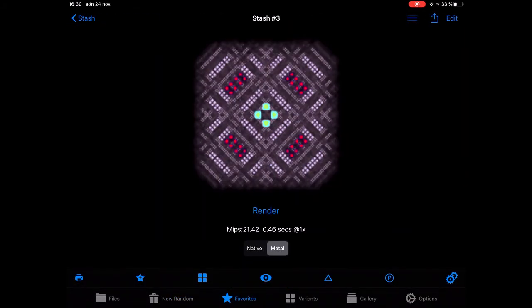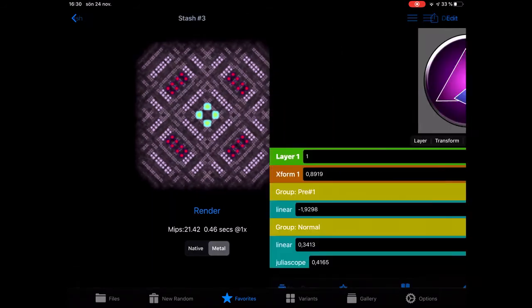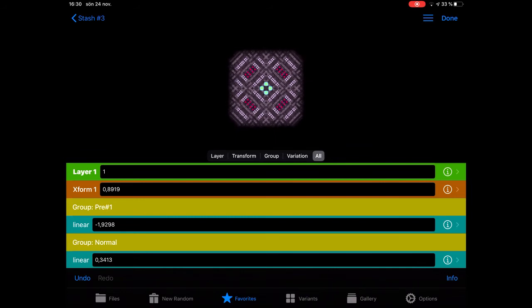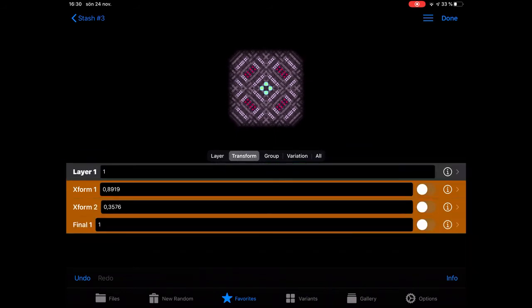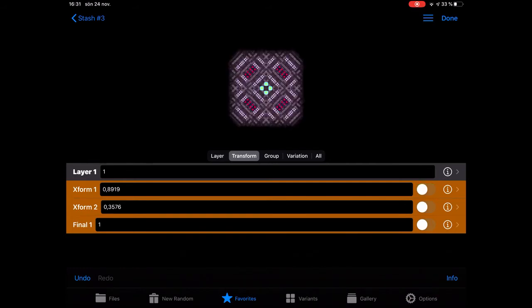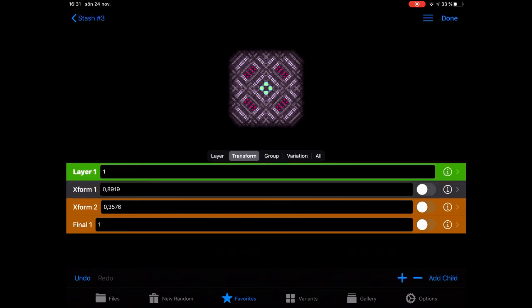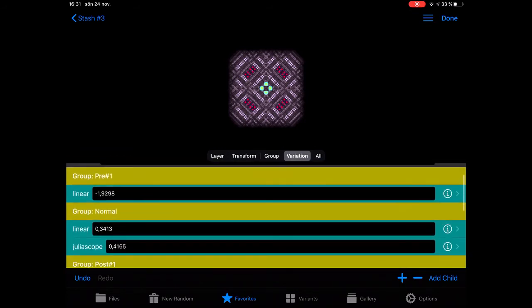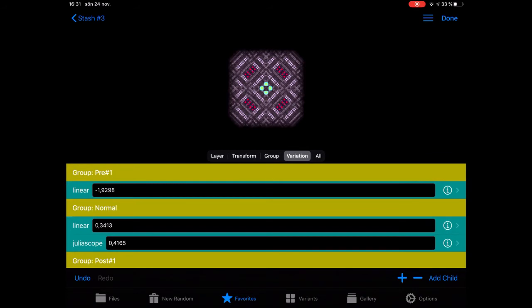Let's do something with this one. It's rather interesting. We can zoom out a bit. And we have here two transforms. The first one is that centerpiece there, and the second one is this pattern. What do they contain? I select the first transform and go to variations and see that it has a pre-linear and it has a linear and a Juliascope.